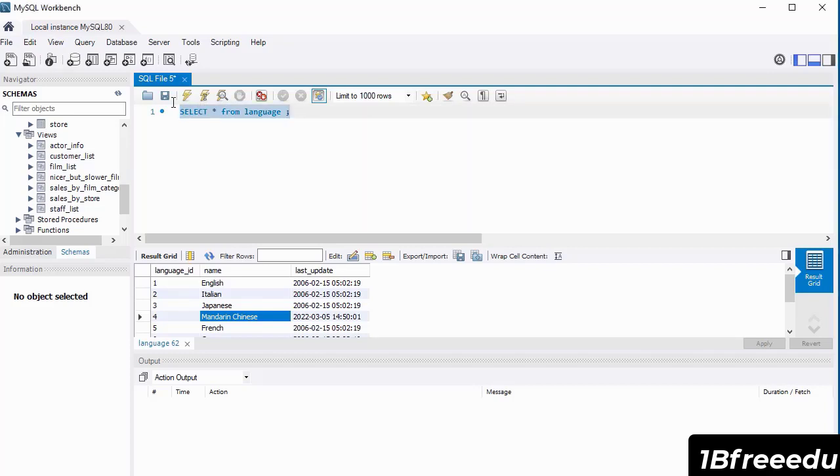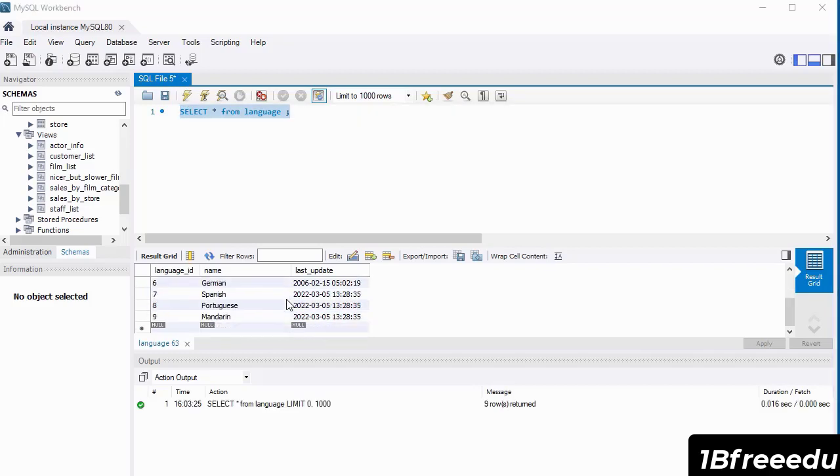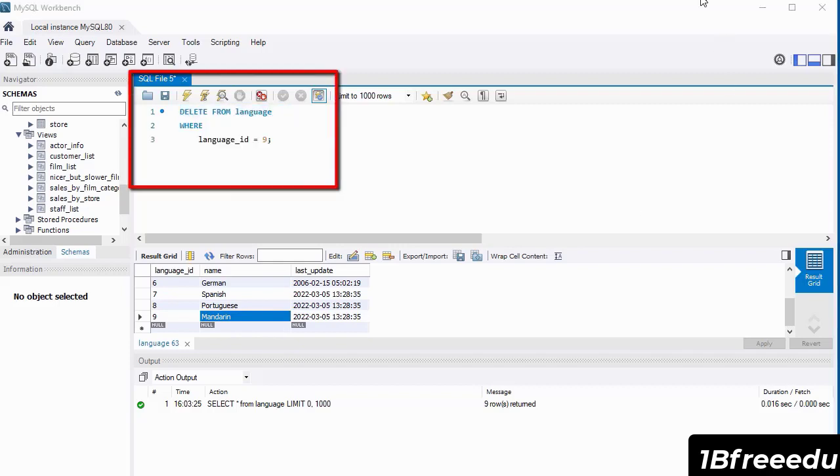So I'm going to run this query here. This table currently has 9 records, and we want to remove record number 9, which is Mandarin. Because we also have a Mandarin Chinese, we don't need this Mandarin, so we're going to remove it from the table. This is the query I'm going to use to delete the record from the database table.